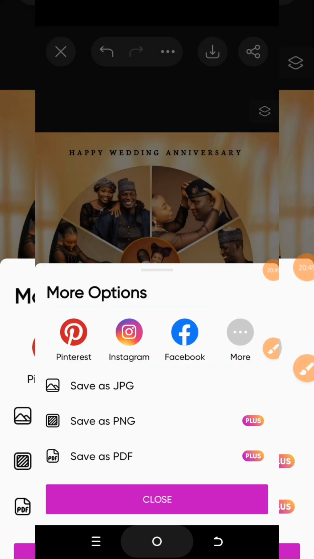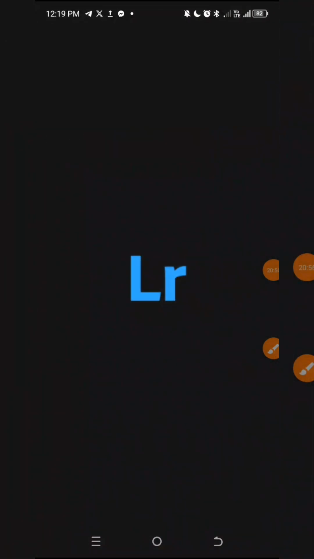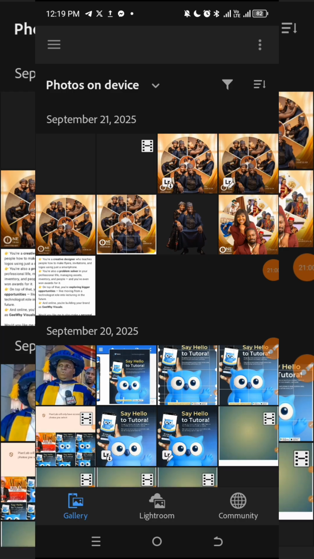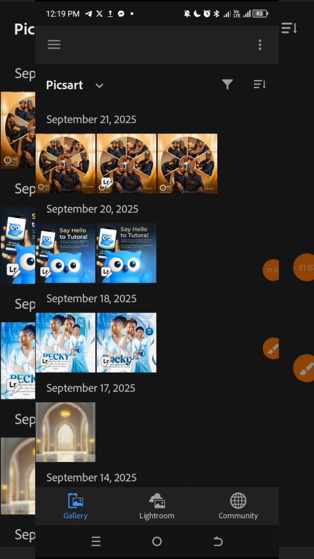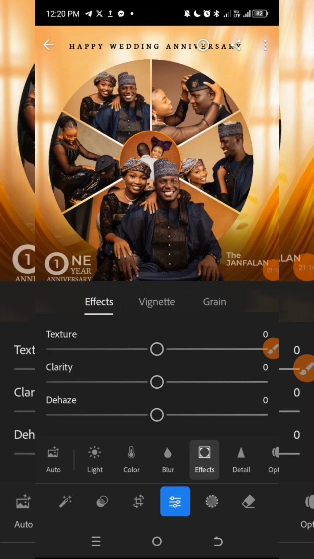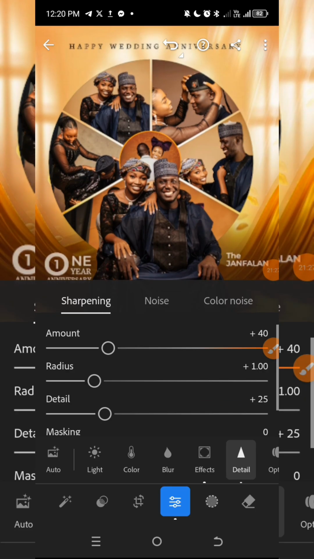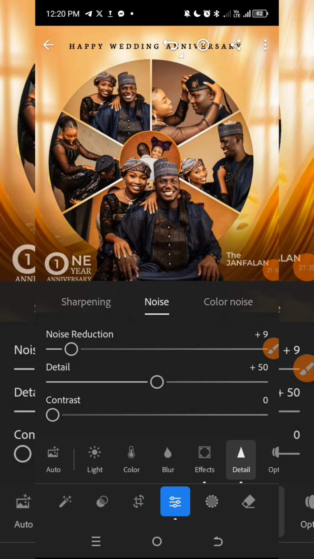So I will go to Lightroom. There is my Lightroom. Lightroom, as we already know, is for enhancement. So let me go to my phone. You can see the design here. So I will click on edit, click on effect. I will increase this texture a little bit, and then I will increase the clarity. You can see how the design is actually popping. I will go to details and then increase the sharpening. Make it sharp. For color reduction, I don't have much to do.